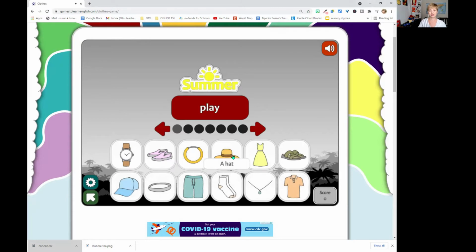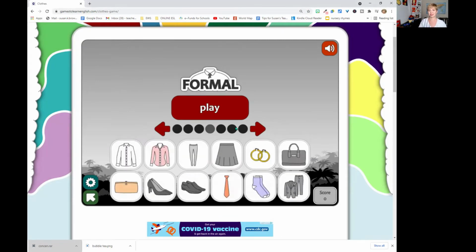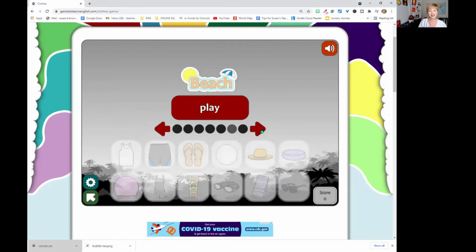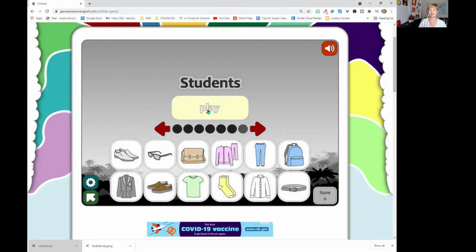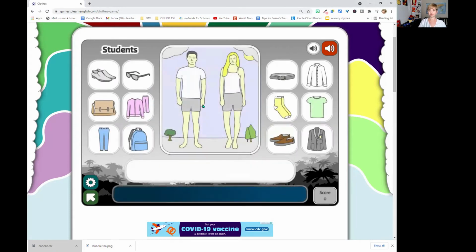The description. A hat. I'm going to wait to give the remote control to my student until I know we're ready to actually play the game. You can scroll through and use these kind of as flashcards to talk about the different items. And then when we're ready, we click play.